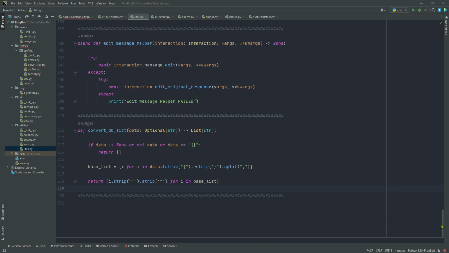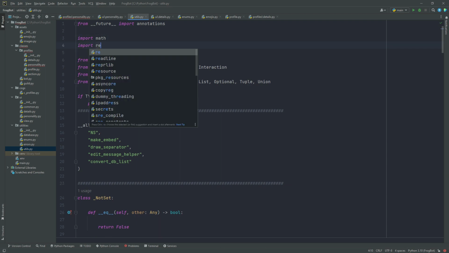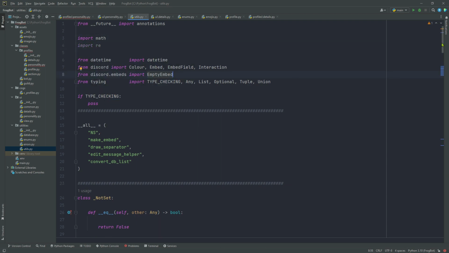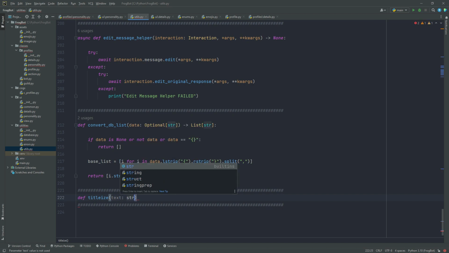But up here at the top, let's import regex. So import re. I know, regex, it's scary stuff. Scary stuff, but this is going to be pretty straightforward. And I want to say here def titleize. Probably not correct grammar, but we're going with it anyway. And this is going to take a text, which is a string, and this is going to return a string to us.